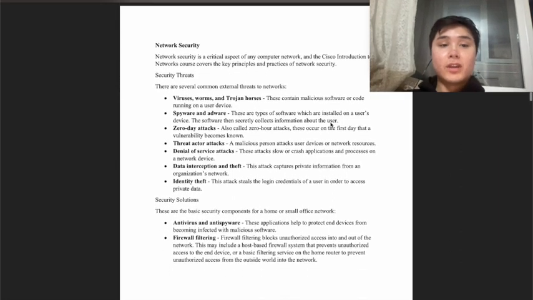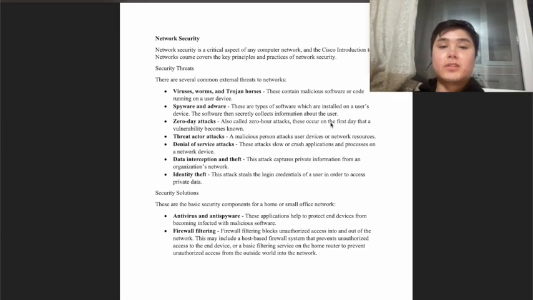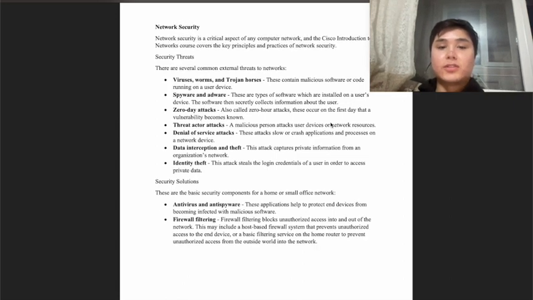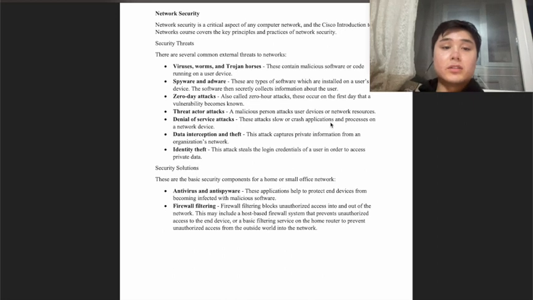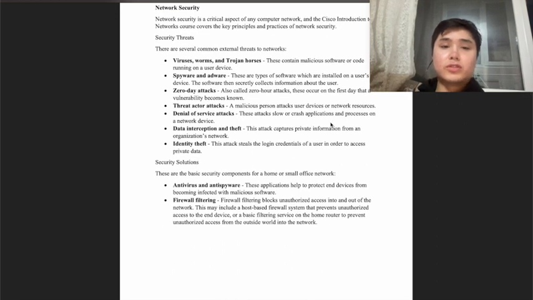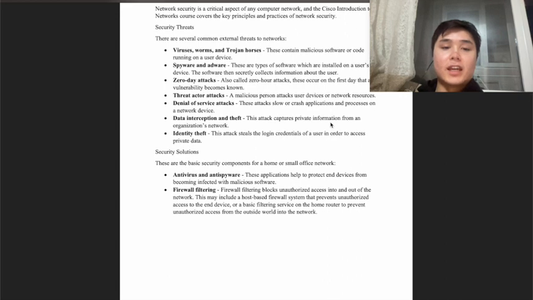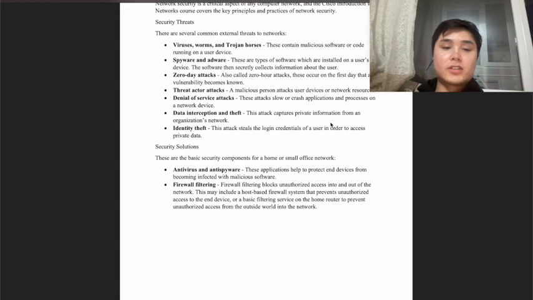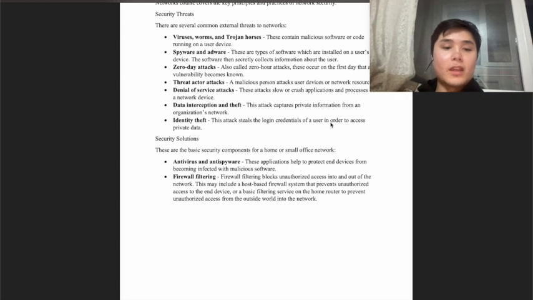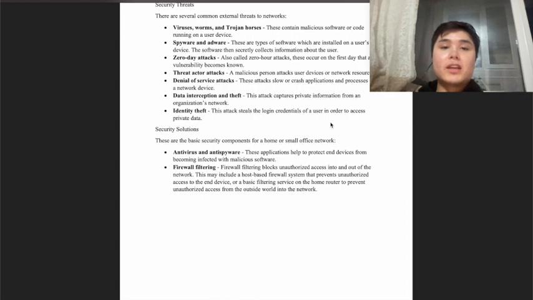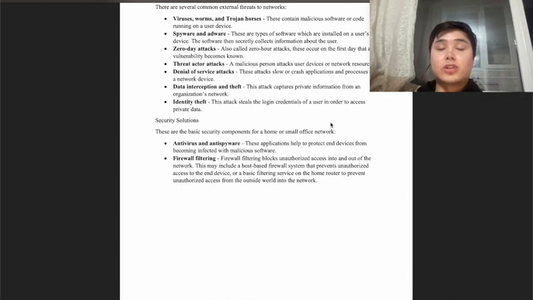Network security. Network security is a critical aspect of any computer network, and there are several common external threats to networks. There are viruses, Trojan horses, spyware and adware, zero-day attacks, threat actor attacks, denial of service attacks, and identity theft. So there are many external threats to networks, so they require security solutions.